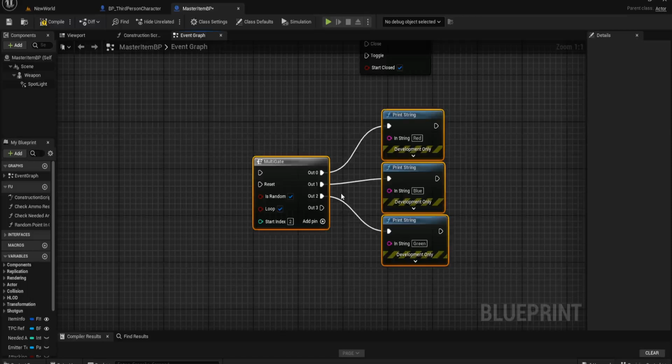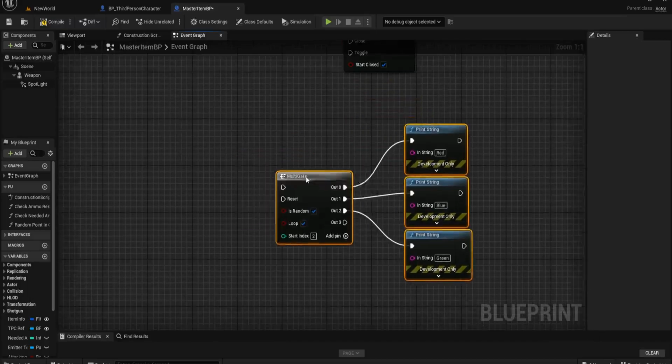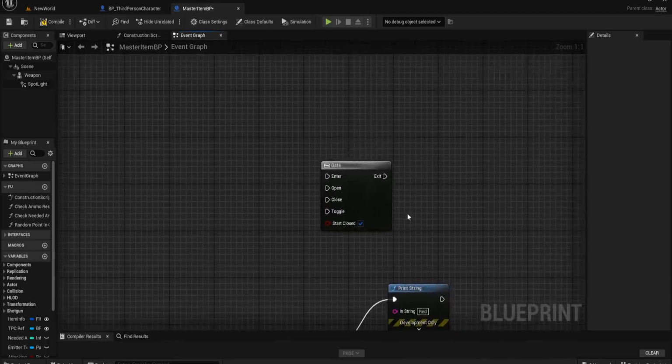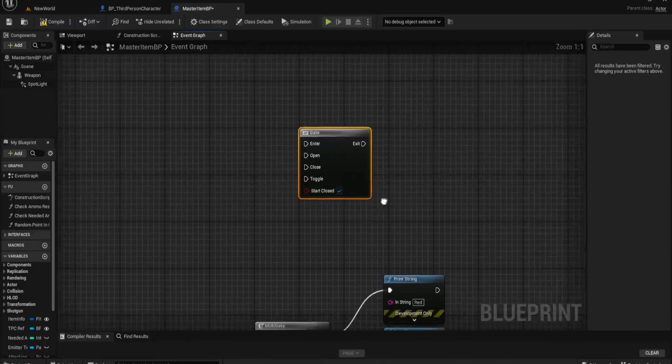It's like I say, it's like a controlled sequence. That's the best way to explain a multigate. But hopefully that gives you a bit more of an idea of how that would work, and maybe it'll give you some ideas of how you could use it in your projects. But that's multigate.